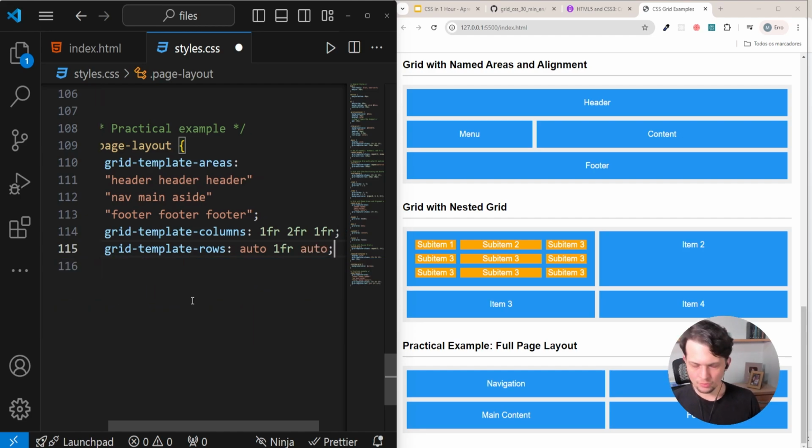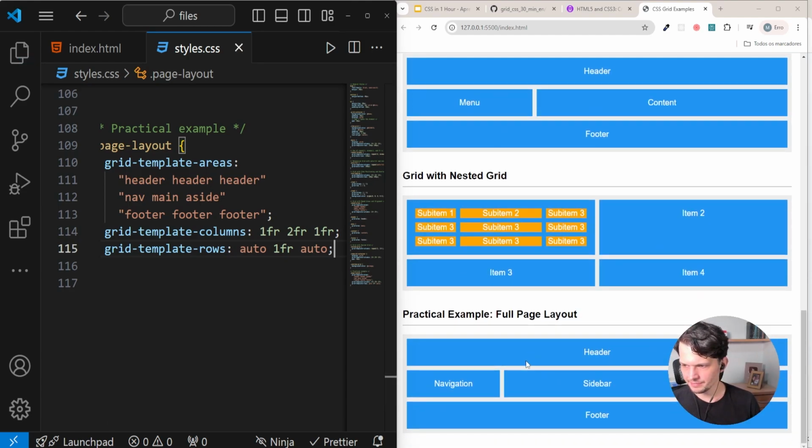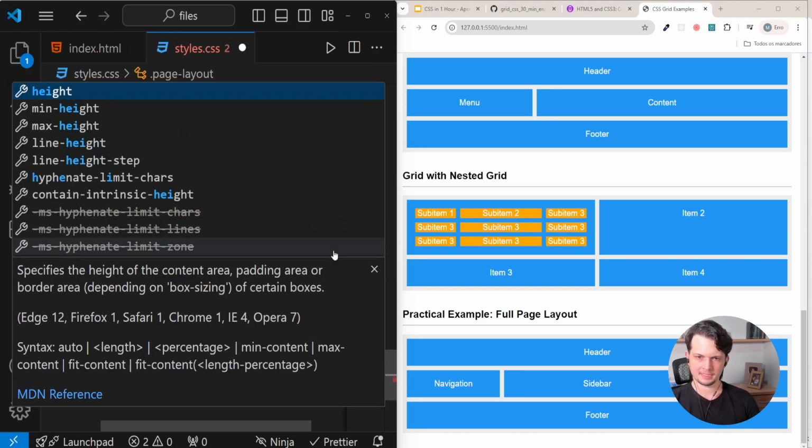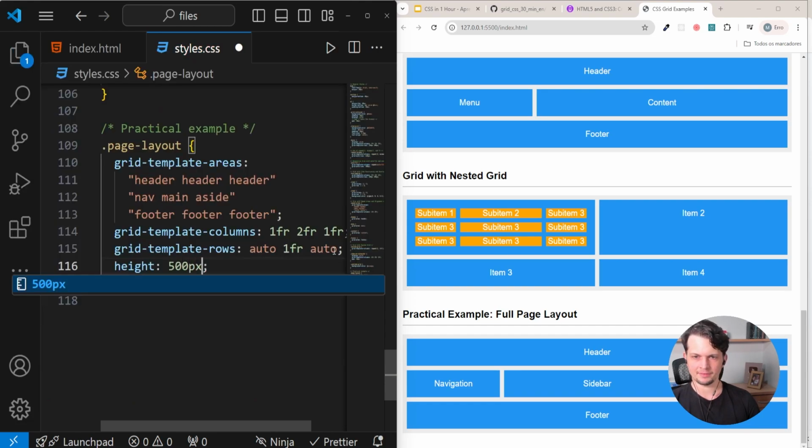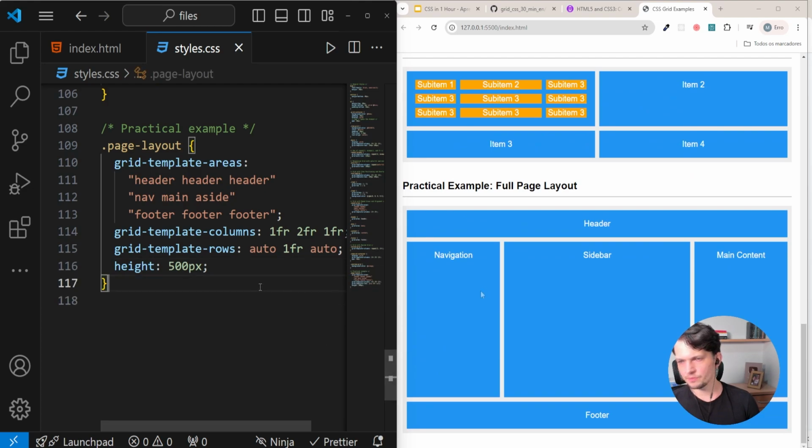In practice, what effects do we have here? Nothing. And why is that? Because we don't have a height defined. When this parent element gets a height, this 1fr will get all the possible size that it can, just leaving some height to the first and the last rows. As you can see here, I will write a 500 height, and now we get a structure looking more like a website.